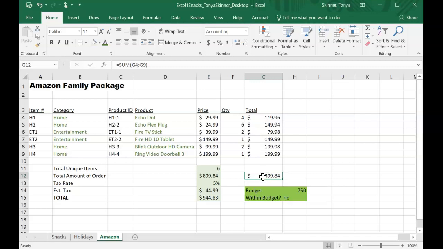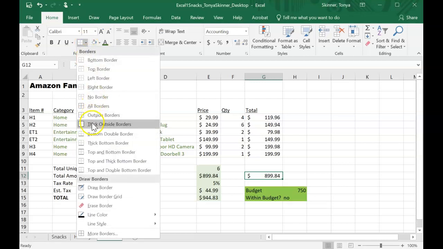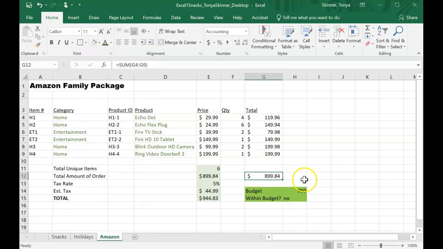Your next instruction is simply to add a thick outside border to that cell G12. So back up to your borders button, and there's one that's called thick outside border. We're going to give that a click. And if you click off of it, you'll actually see that it has a nice thick border.